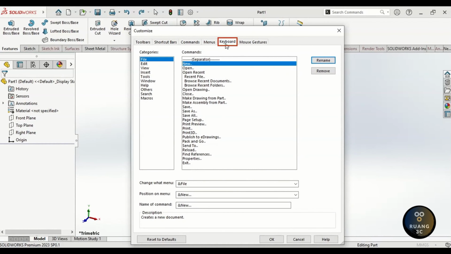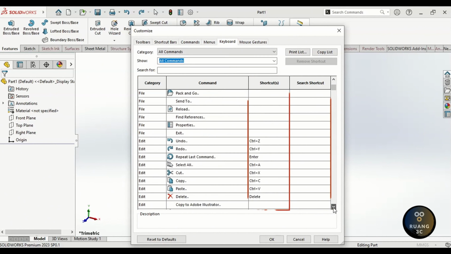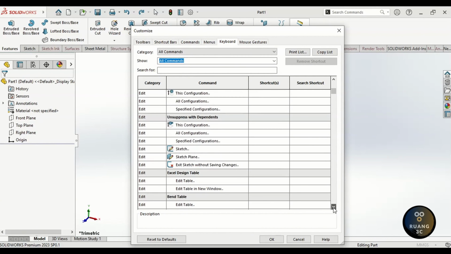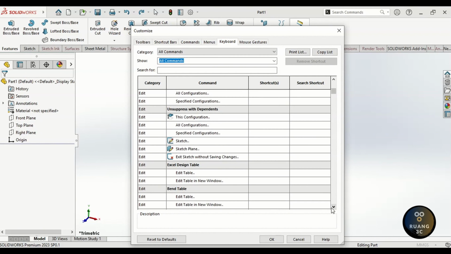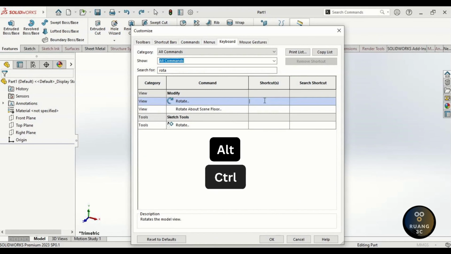The next tab is the Keyboard tab, where you can create your own keyboard shortcuts and search shortcuts. You can also check the default shortcuts that come with SOLIDWORKS right after installation. To create your own shortcut, simply find the command by scrolling through the list or using the search bar. In the Shortcuts column, type a letter in the cell or choose a key combination with Alt, Ctrl, or Shift to assign your custom shortcut.